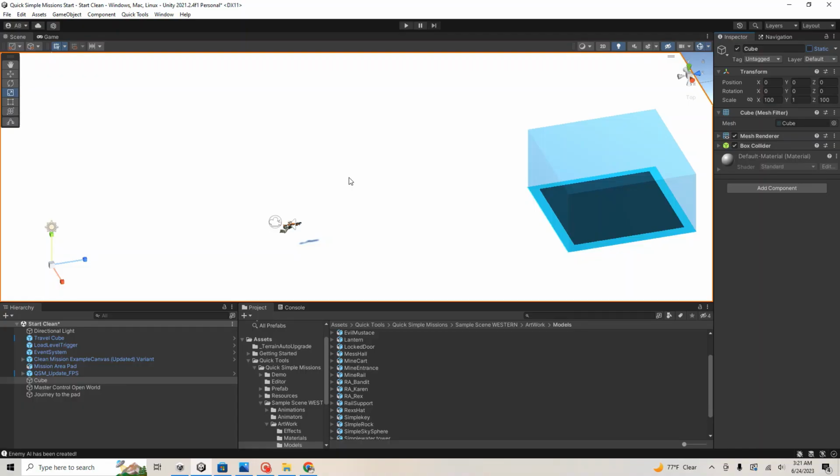Alright everyone, for the Quick Simple Missions asset, in this video I am going to be showing you, ahead of the destroy mission video, how to set up a quick simple AI that's included in the package for free. So we're going to do this from scratch.